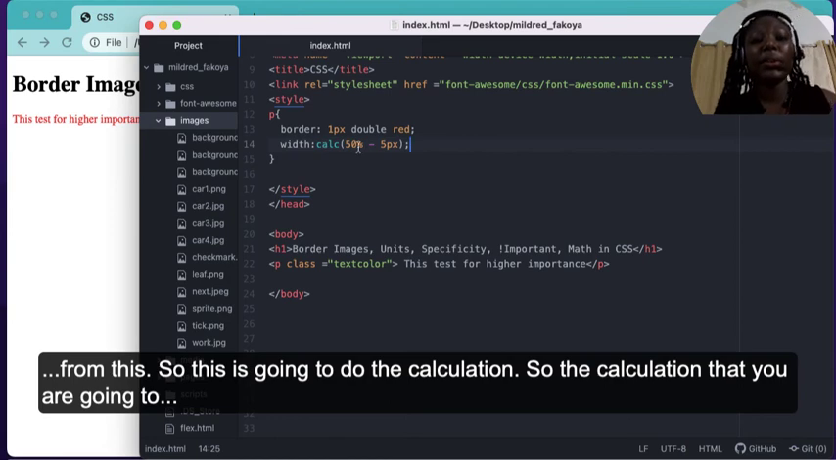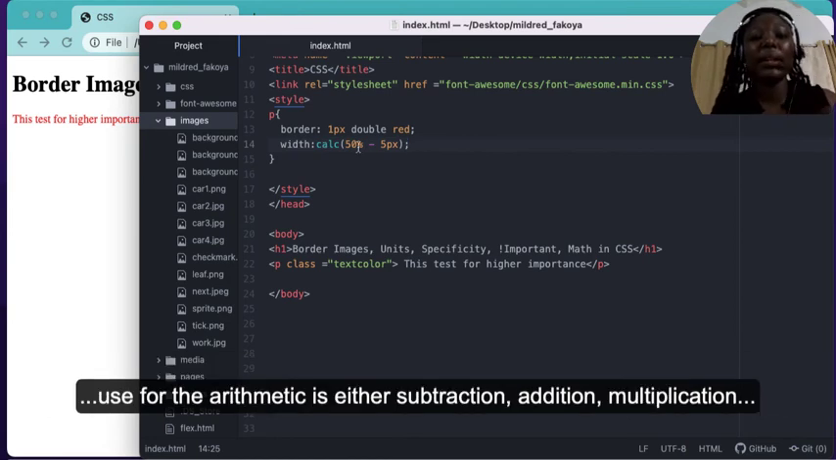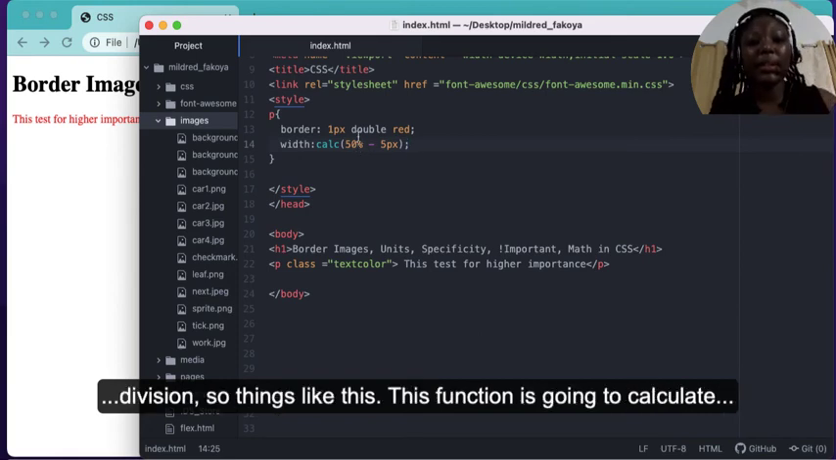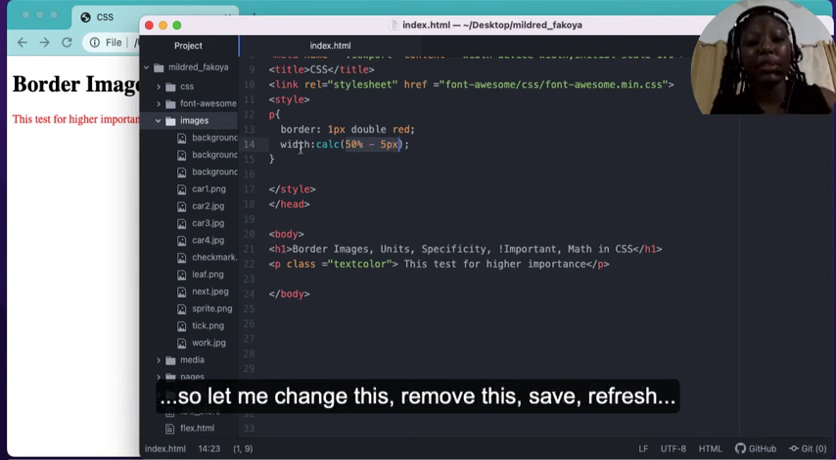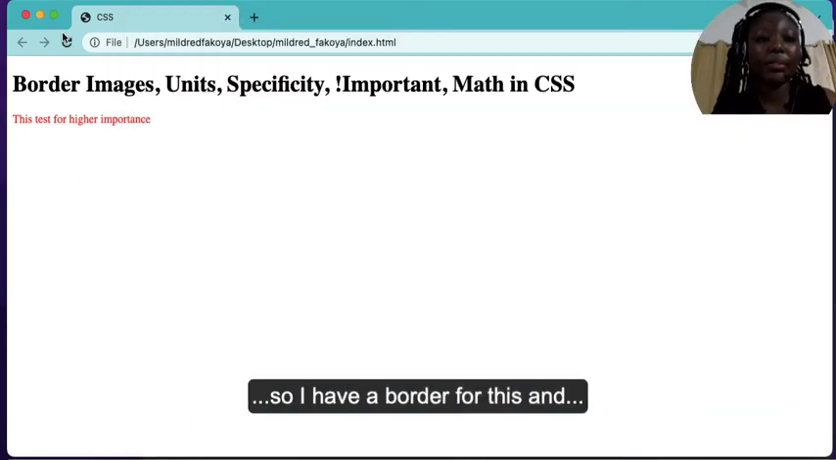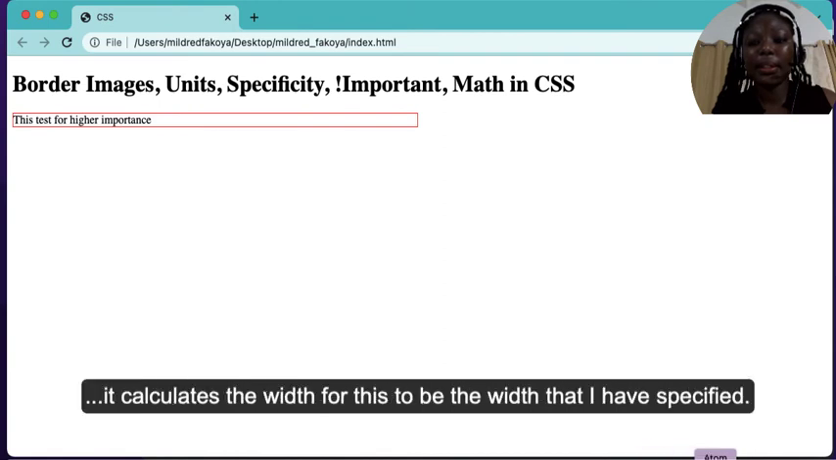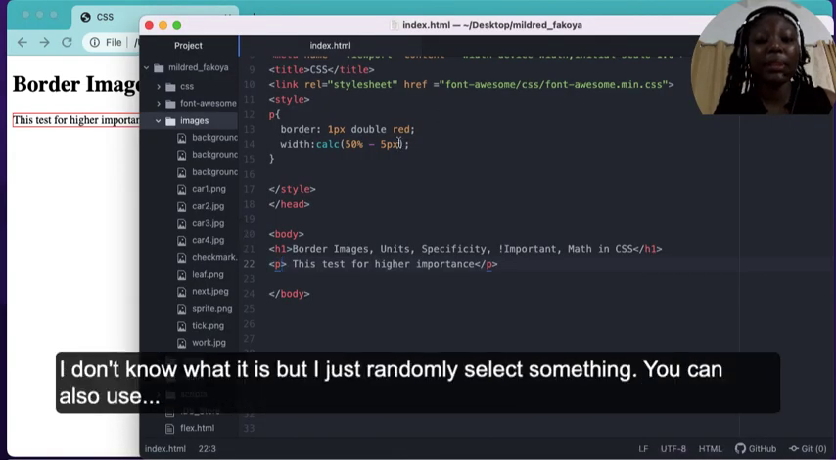So the calculation you are going to use for the arithmetic is either subtraction, addition, multiplication, division. So things like this. This function is going to calculate this and use the result and apply it to the width for this. So let me change this, remove this, save, refresh. So I have a border for this, and it calculates the width of this to be the width that I have specified. I don't know what it is, but I just randomly selected something.